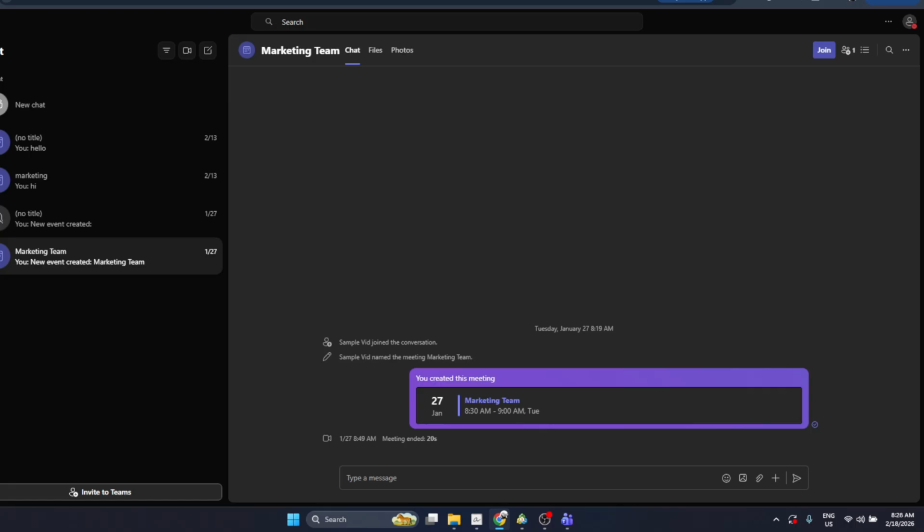First, open Microsoft Teams in your browser. Once you're on the main Teams page, look to the top right corner of the screen. You'll see your profile icon there, which might be your initials or a small picture if you've added one. Click on that profile icon. This opens a small menu with several account-related options. From that menu, choose the option labeled My Microsoft Account.